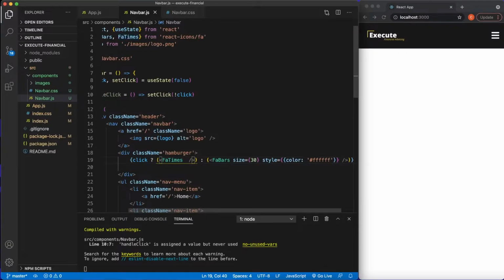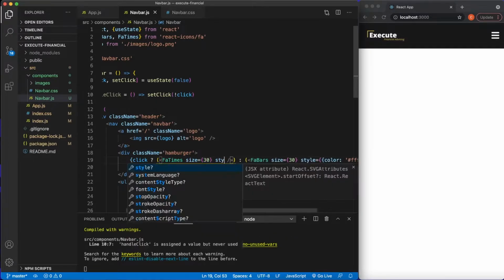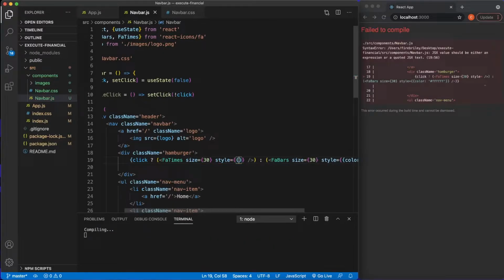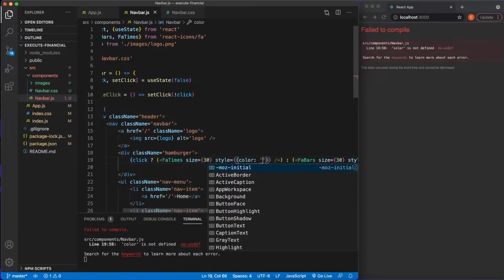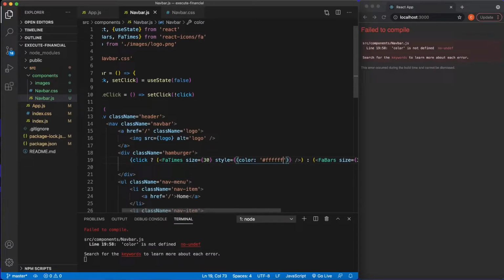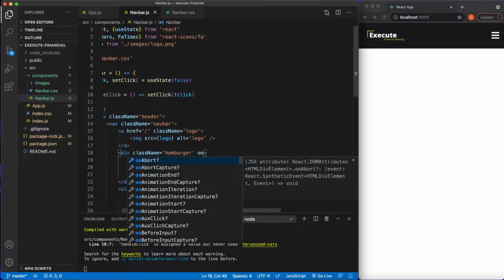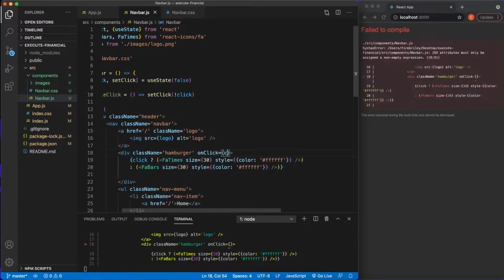And let's give this some style, make it a little bit bigger like we did the bars, 30, and we did style, color, we did white, I believe. Okay, copy that down, and we need to put an onClick. We're going to run the handleClick function.